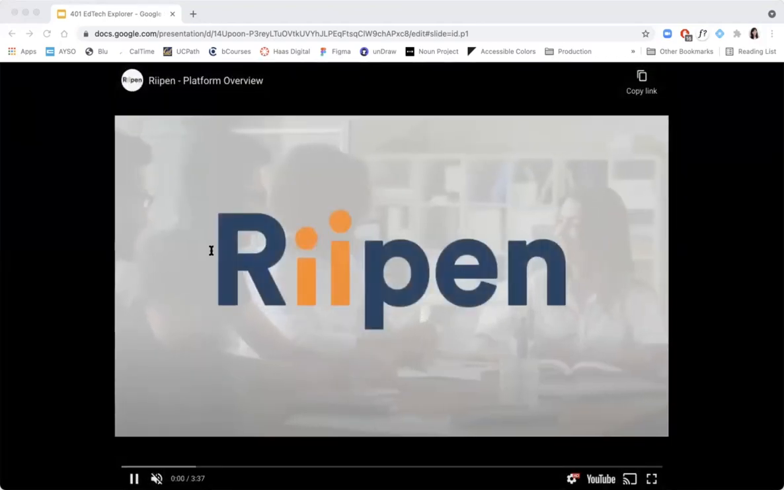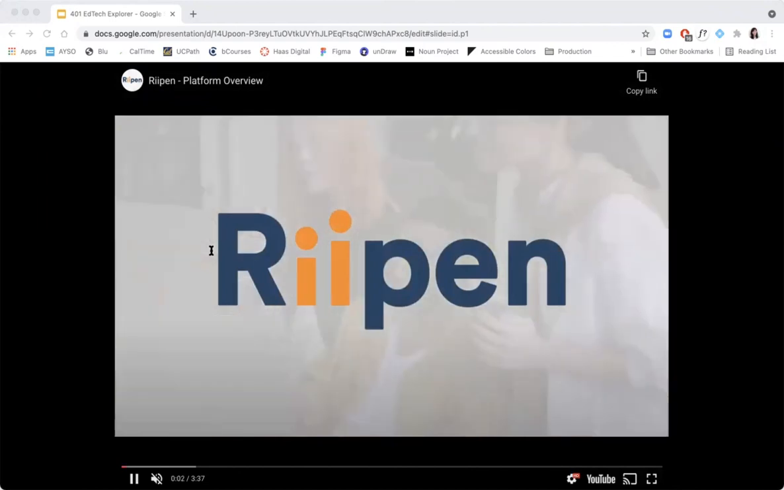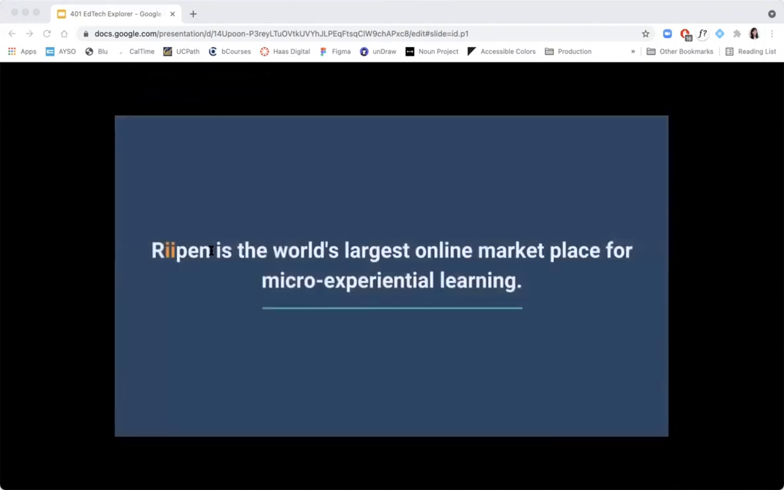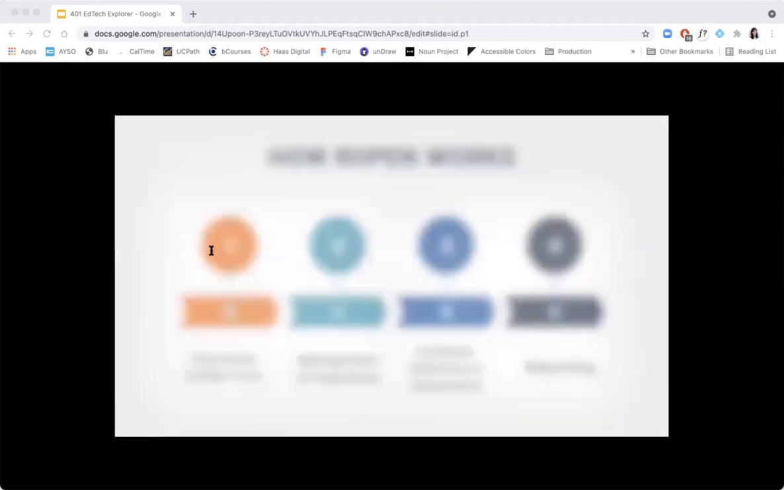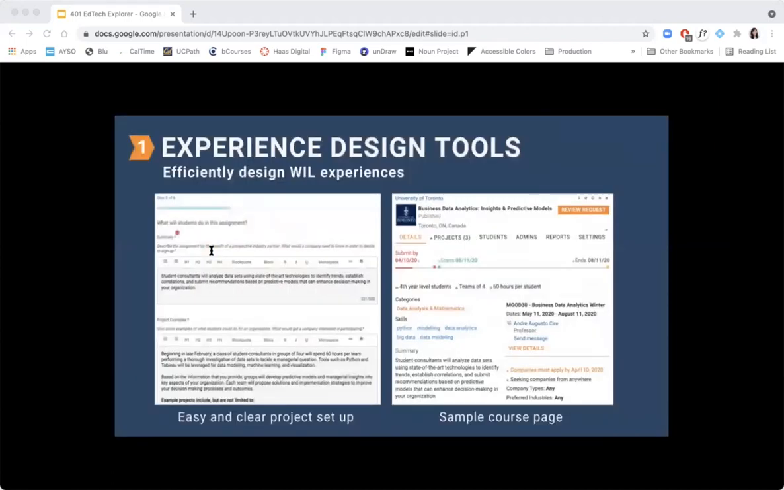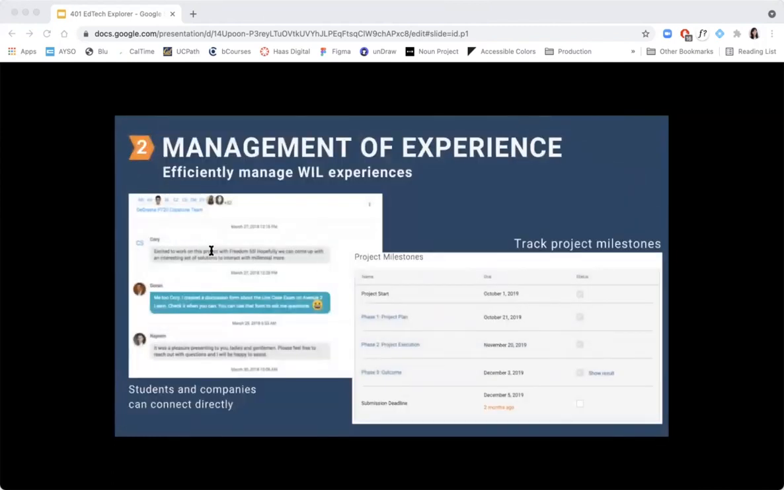So the main tool I want to introduce here is called Ripen. This is one we've just started to pilot, but we think it's really helping solve a need that professors and students were looking for even before remote instruction. So essentially, Ripen is a platform that facilitates and manages university-industry collaborations. So companies can post projects and problems to solve on the platform, and universities come to Ripen with students who can help solve those problems.